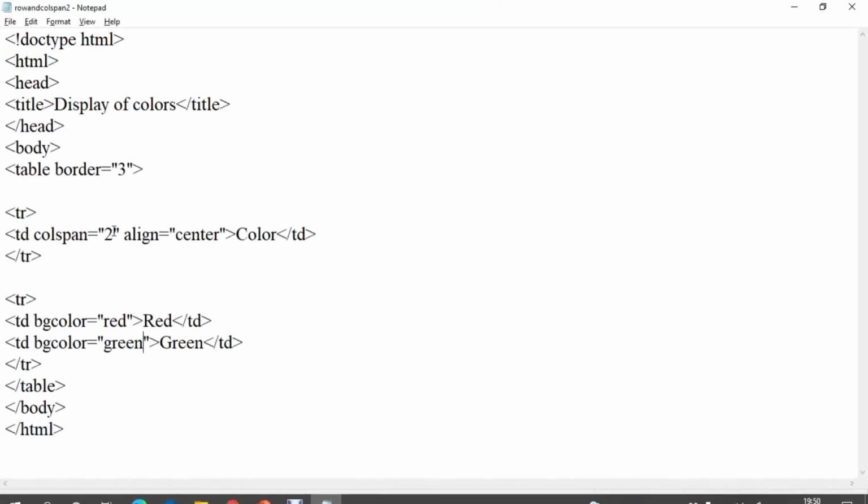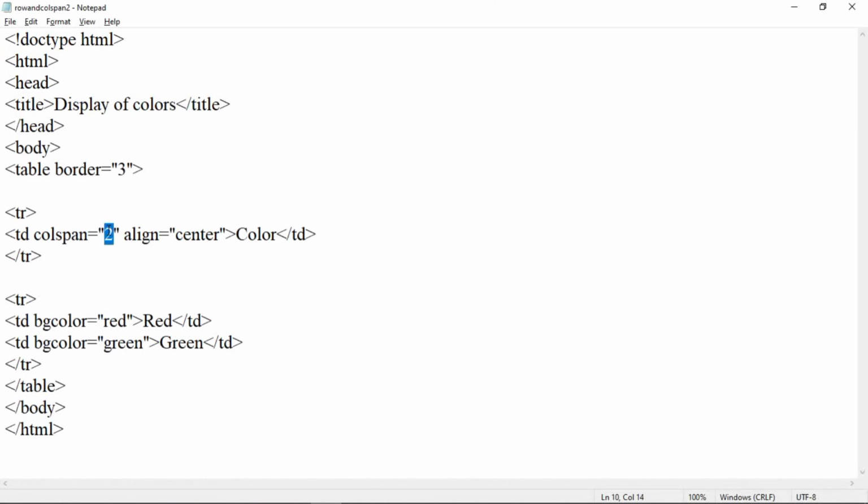If suppose there are more than two rows or columns are to be merged, then you have to change the number of columns to be merged here. That is, instead of 2 we can specify 3 or 4. In this way we can write down a program to create a table. In HTML we can merge 2 or more columns and rows using the row span and col span attribute.